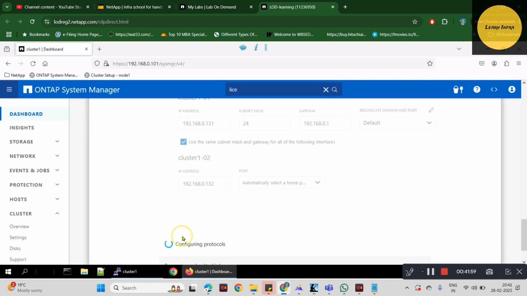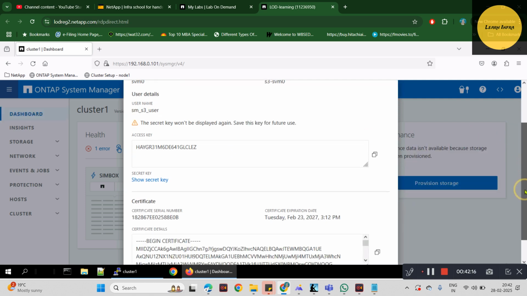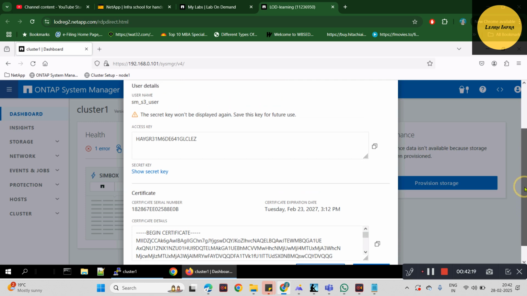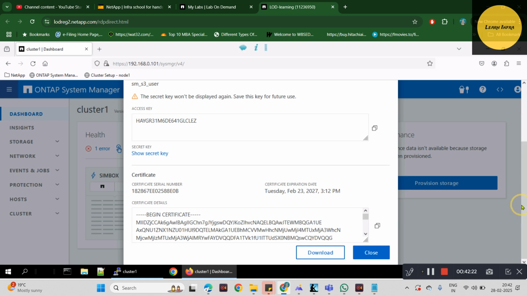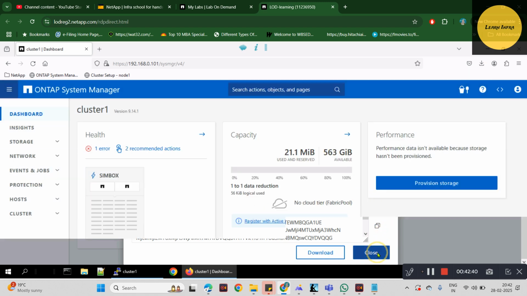So it is now confirming the protocols. Okay. Wait for a second. Here there is a secret key that you can copy, because when you try to access that S3 bucket, you have to give this access key and everything. Or if you create some users for that, then those users will be allowed, but this you have to download if you want to access. You have to save it. It will only give it the first time.